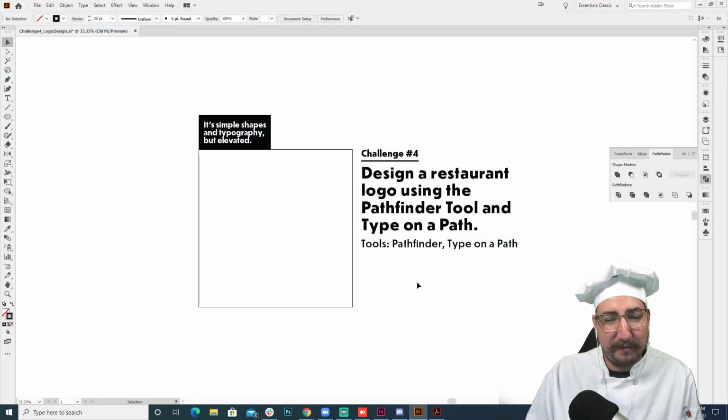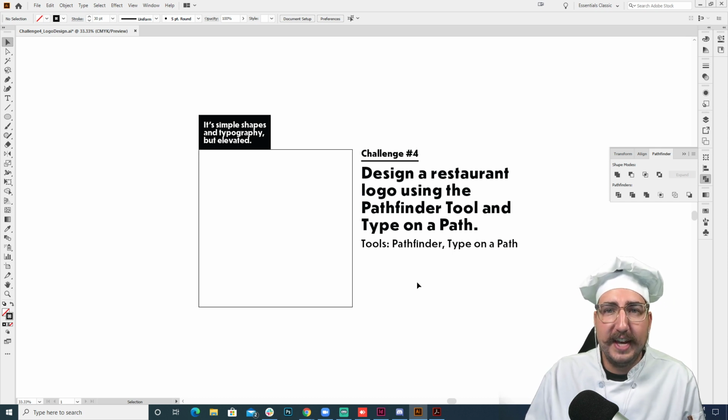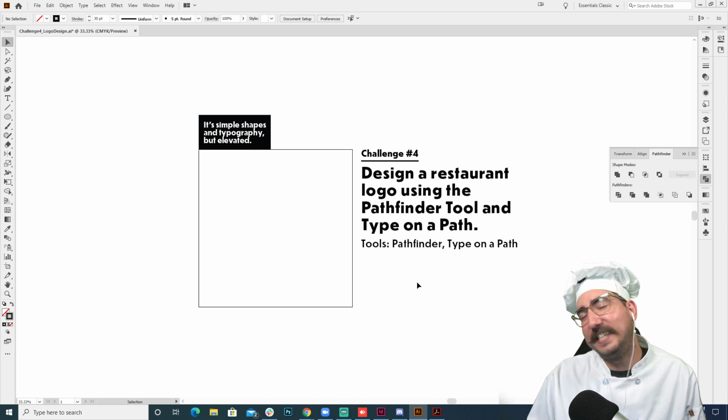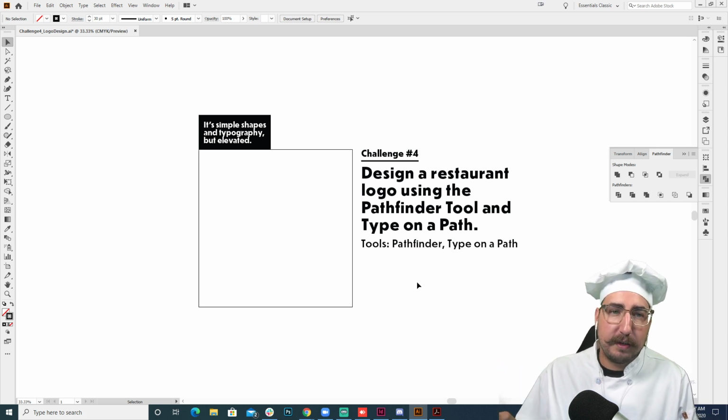So let's go ahead and hop over into Illustrator. We'll look at our prompt today, and we will also have a little bit of fun, because I love having fun on this stream. So let's go ahead and hop over into Adobe Illustrator. So today our challenge is challenge number 4. We will be designing a restaurant logo using the Pathfinder tool and the Type on a Path tool. 2 very powerful tools that are going to be a whole bunch of fun. And I love exposing you to how these work because you come up with the craziest things for me to look at over the weekend. So our prompt for today, it's just simple shapes and typography, but elevated. Right? I feel like they always say that when I see cooking shows. It's like, it's this, but elevated.